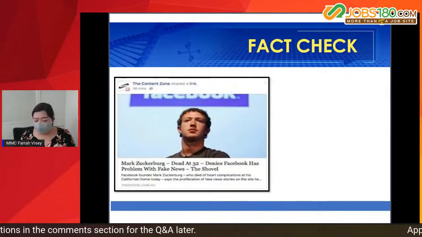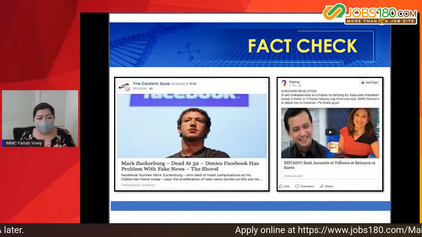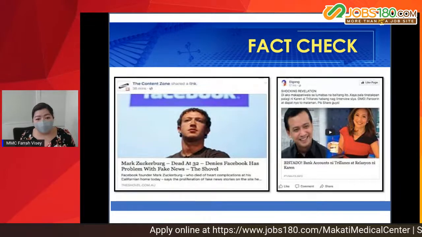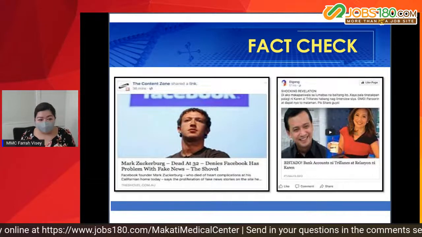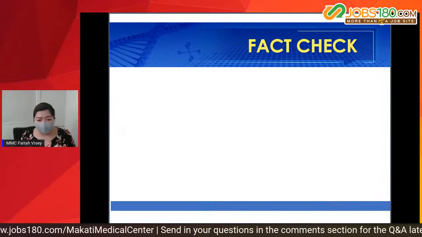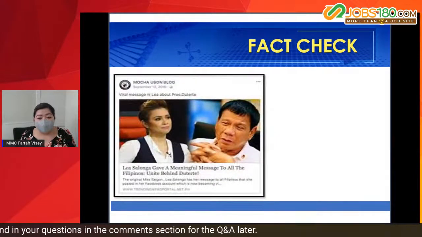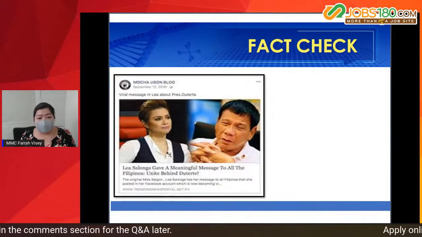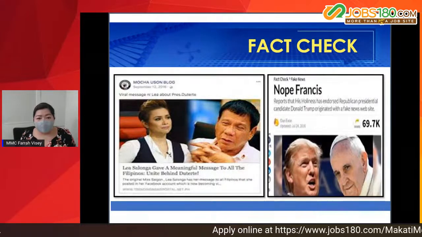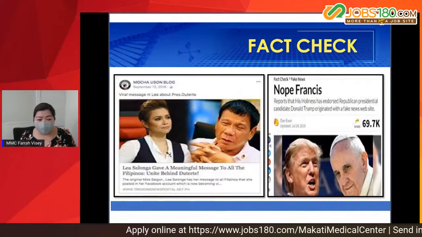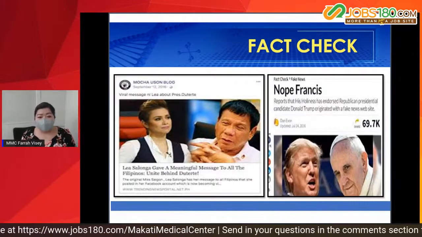So ito lumabas din to before. Ito pa, no, yung makatawag pansin na headline: bistado bank account ni Trillanes at relasyon ni Karen Davila. Pag ganyan, 'di ba, ang mga marites talagang mabilis, no, para basahin. So next, Lea Salonga gave a meaningful message to all Filipinos and unite behind Duterte. So another one, Pope yan dapat, oh, di ba? Mali yung spelling. So sabi kanina dun sa ating video, we have to check for the correct spelling.